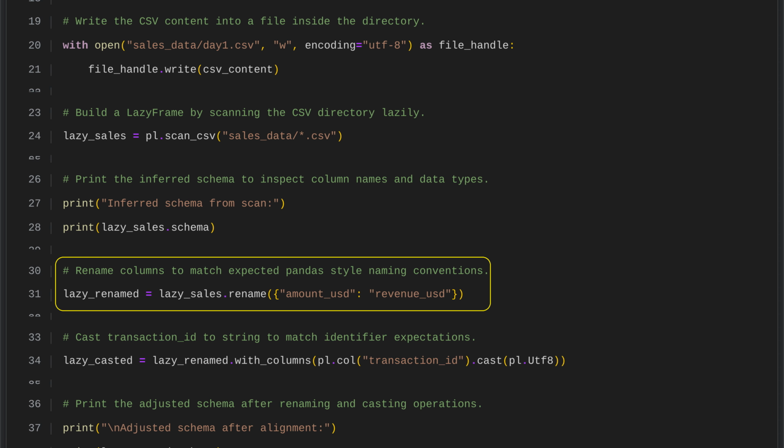We rename the column in our LazyFrame from amount in dollars to revenue in dollars to match the expected naming conventions. This keeps our workflow consistent with earlier steps and with common pandas-based practices. Because the operation is lazy, the rename is only recorded as part of the plan and is not actually applied until the data is executed and processed.